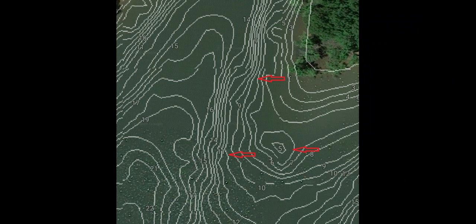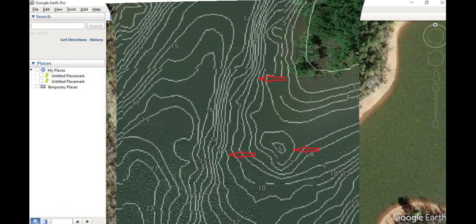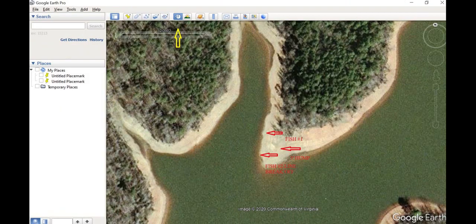As you can see with the red arrows, the bottom left is where I caught my first fish, and the top arrow I had a break off of a big fish. And here is the illustration of the drawdown of this area.